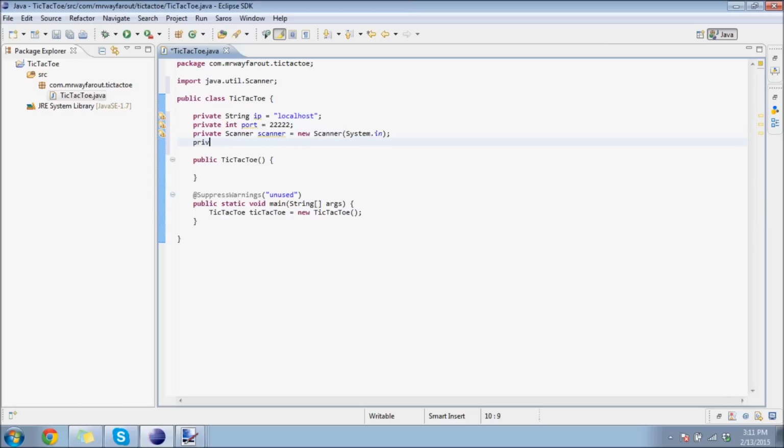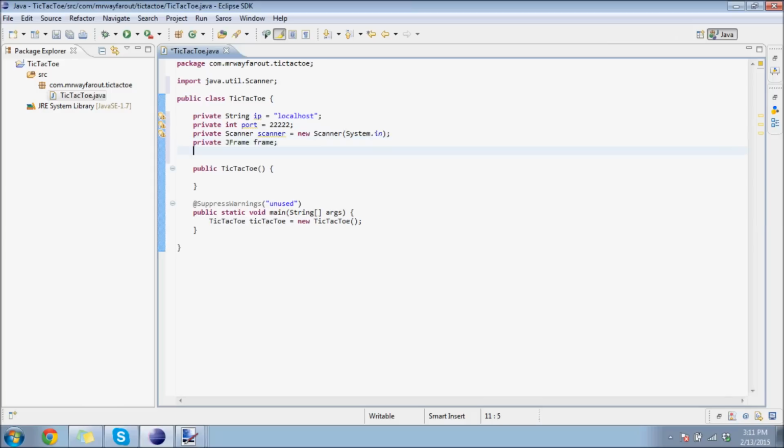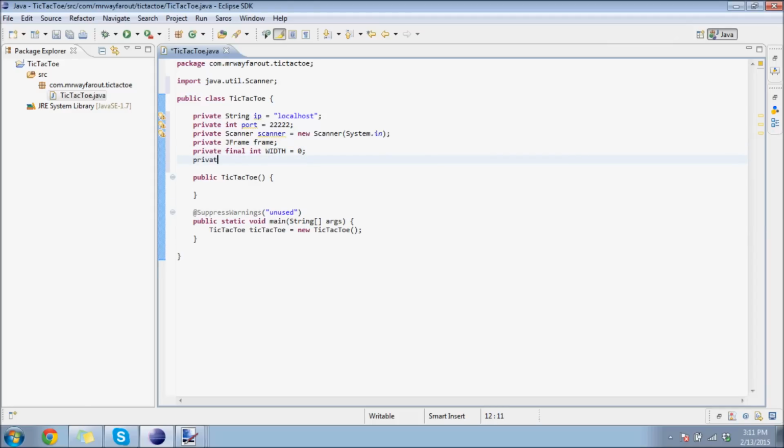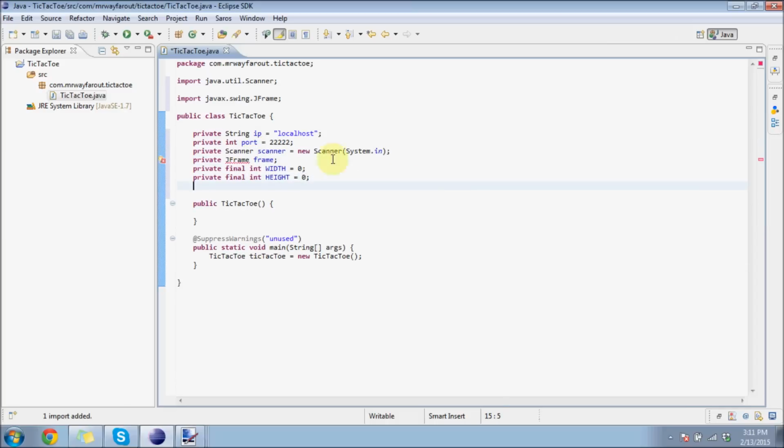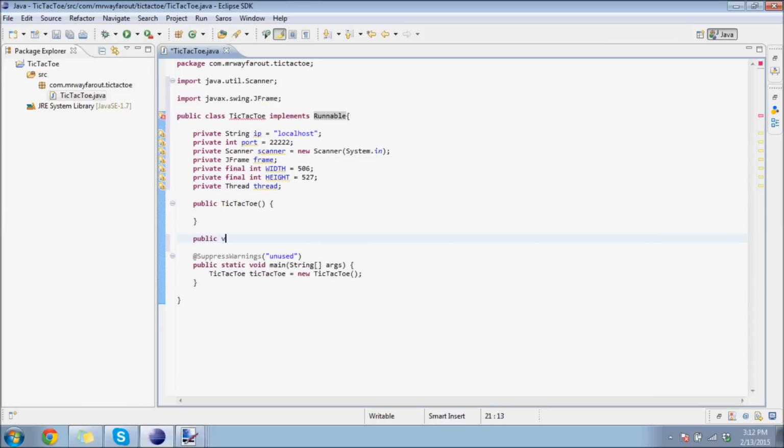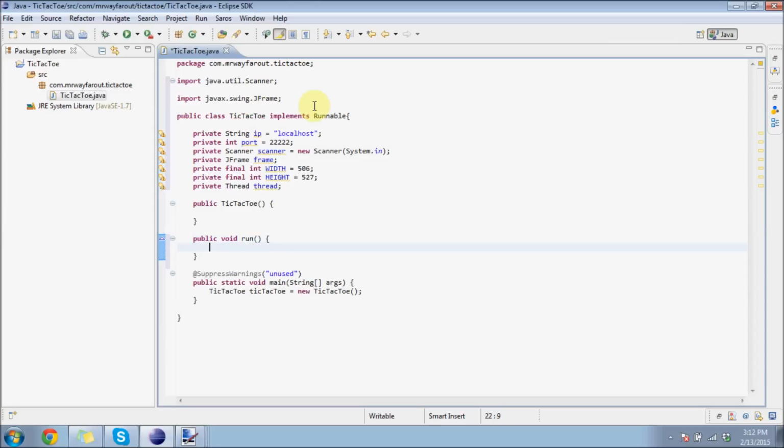We are going to want a private JFrame frame. We're going to want a private final int width, which will be equal to 0, and a private final int height, which will also be equal to 0. Import JFrame, that is Control-Shift-O to import. And actually the width will be 506, and this will be 527. I'll go more into that once we get farther into this. So the next thing I want is a private Thread, and while we're at it, let's make this class implements Runnable, and then create a public void run method, because that is required when you are implementing Runnable.